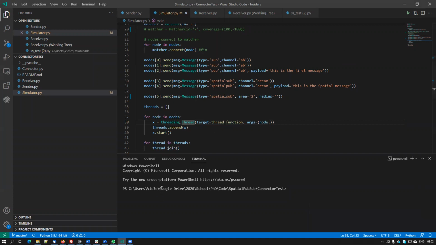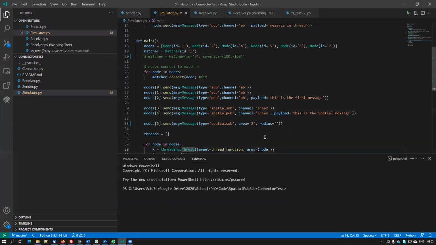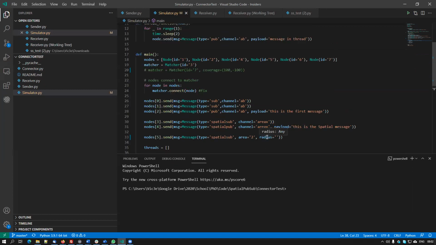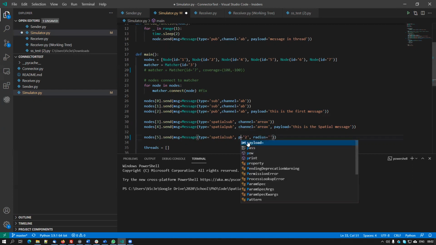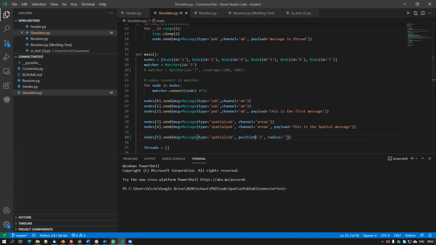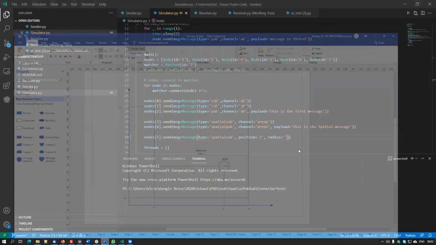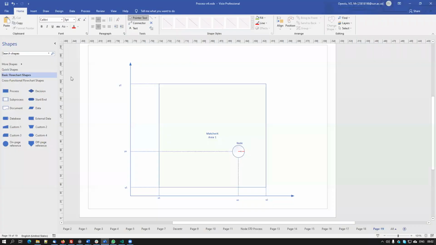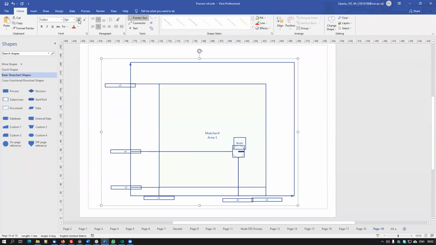I'm gonna show you what I did so far. I think the key part was to add the radius, and I was thinking of changing this from area to position, just to specify. I'm gonna show you why here. I tried to draw this.